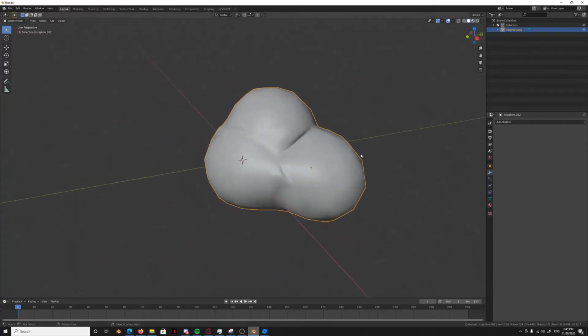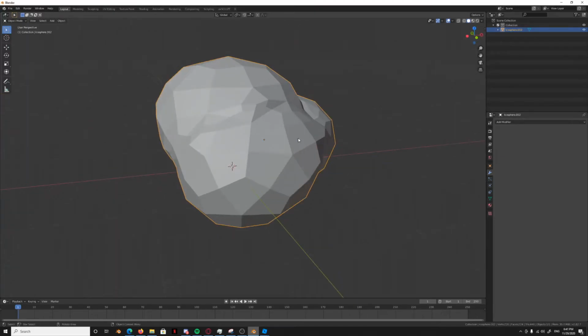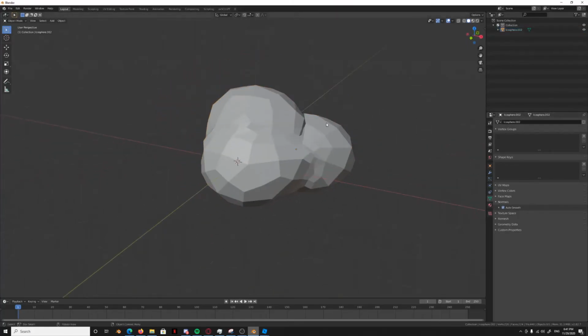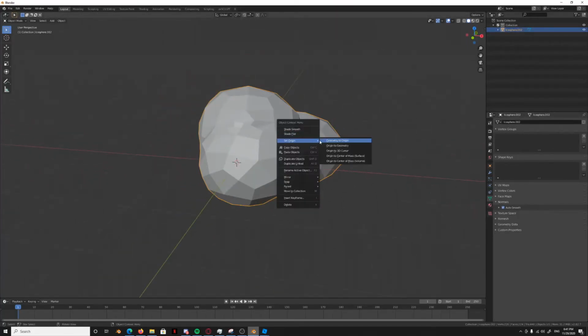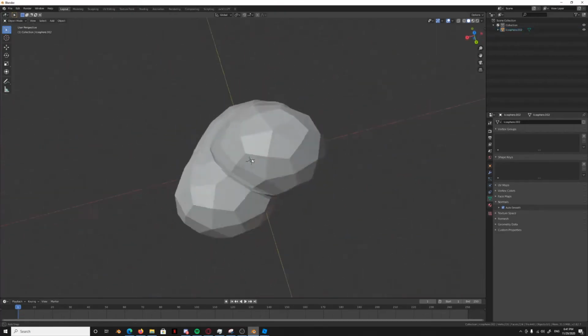Shade smooth. Okay, that's a bit ugly when it's shaded smooth. Let's just keep it shaded flat. Wait, actually, maybe I can auto smooth it. So if you go to triangle, auto smooth. Nah, that's ugly. Alright, shade flat, that's fine. And then set origin to 3D cursor, and then set geometry to origin to move it to the middle.